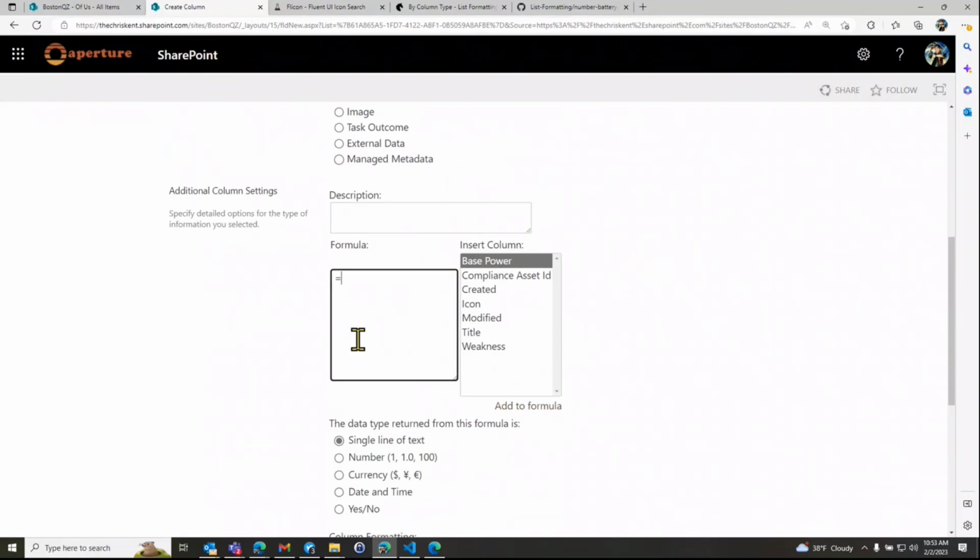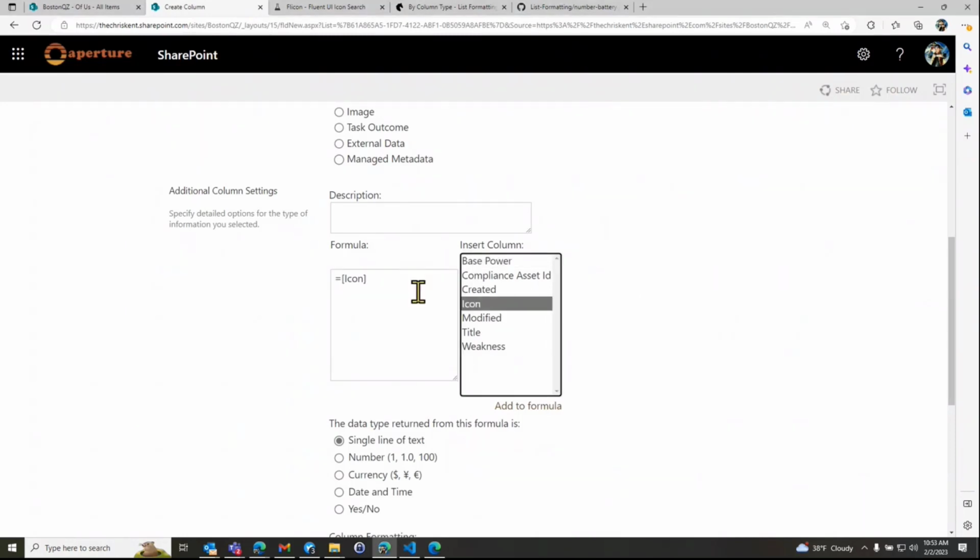What we're going to do is put an equal sign, and then for each piece of information we want, we're just going to bring that over. So I'm going to click on icon, and then I want to put an ampersand to say I want to just join it. And I'm going to put a character that I want between them. I'm going to use the pipe character because I think that is easier. So let's do that, and then another ampersand. So basically icon, and then a pipe character.